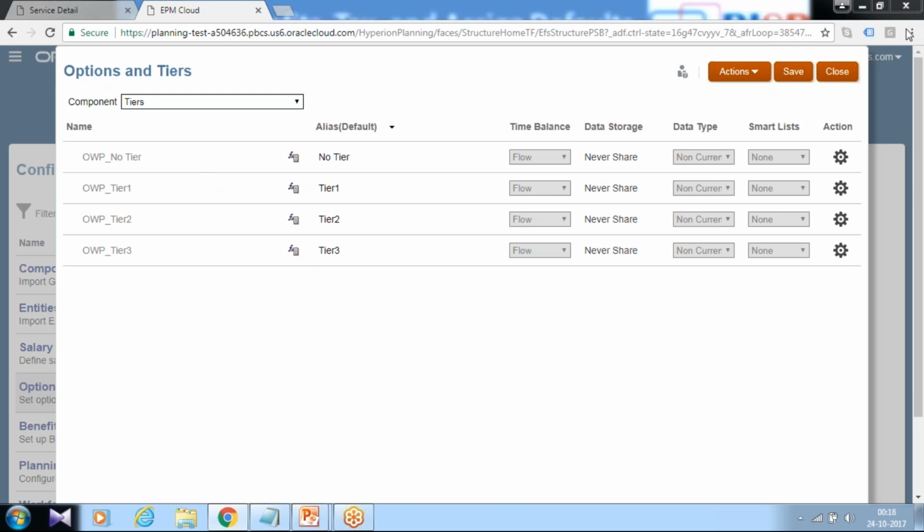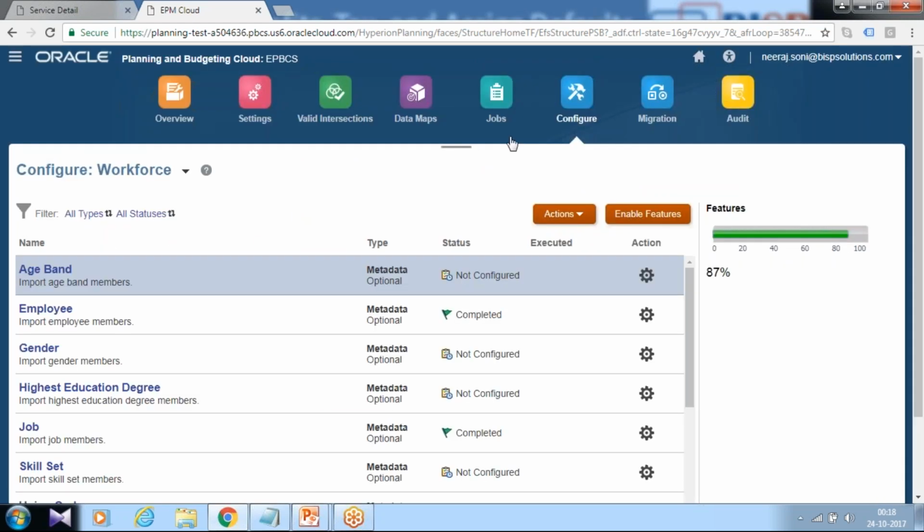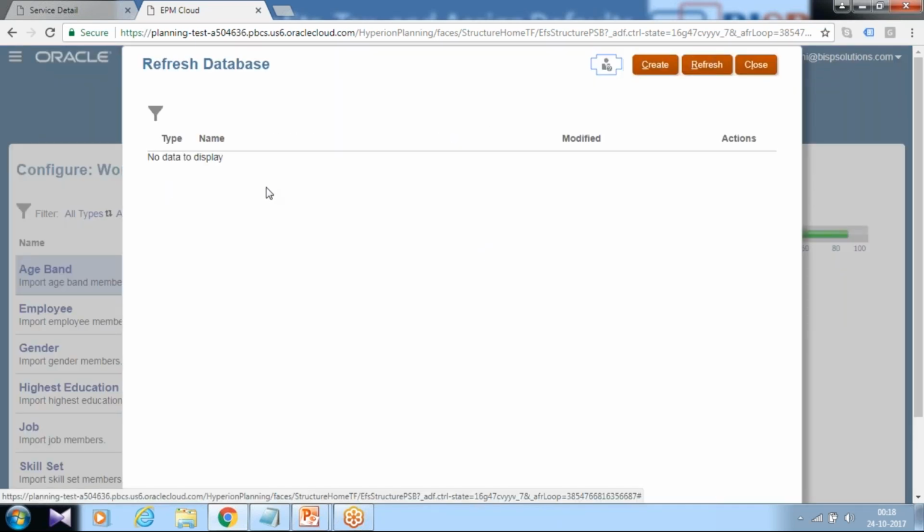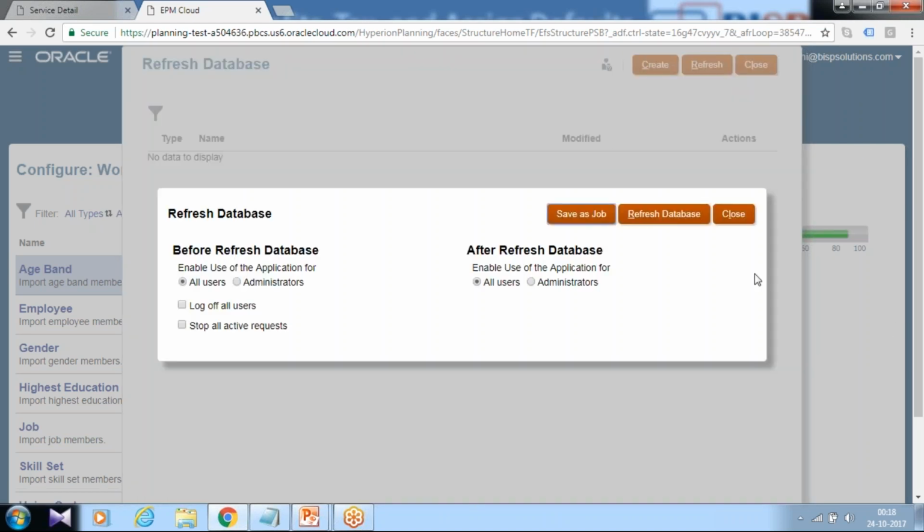To make this option available, next step we need to refresh our database. So make sure you refresh your database after you modify your dimension members or add new members. Under action you can click on refresh database. If everything is good, the database refresh will take place, else it will pop up with an error message.